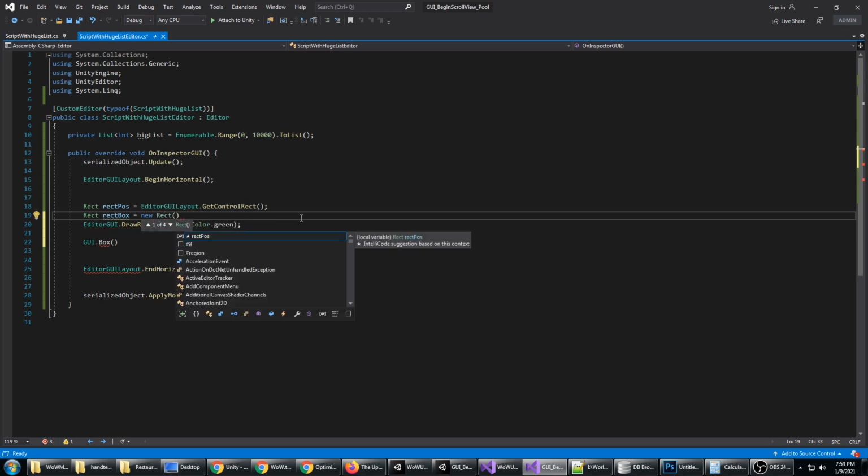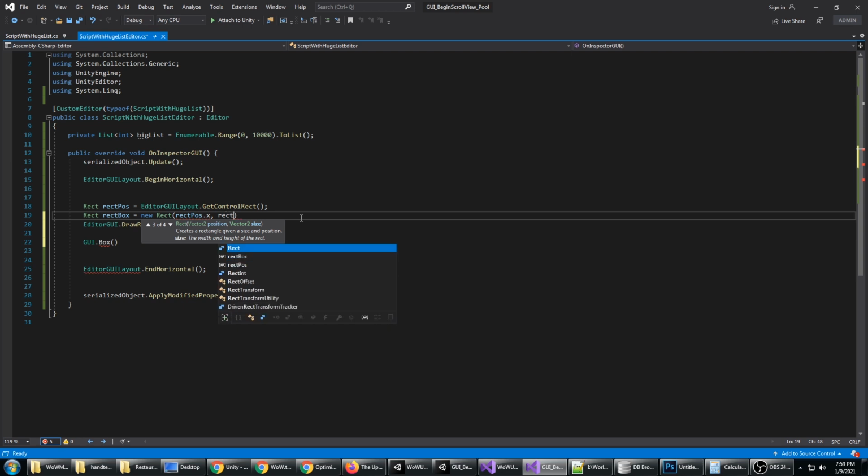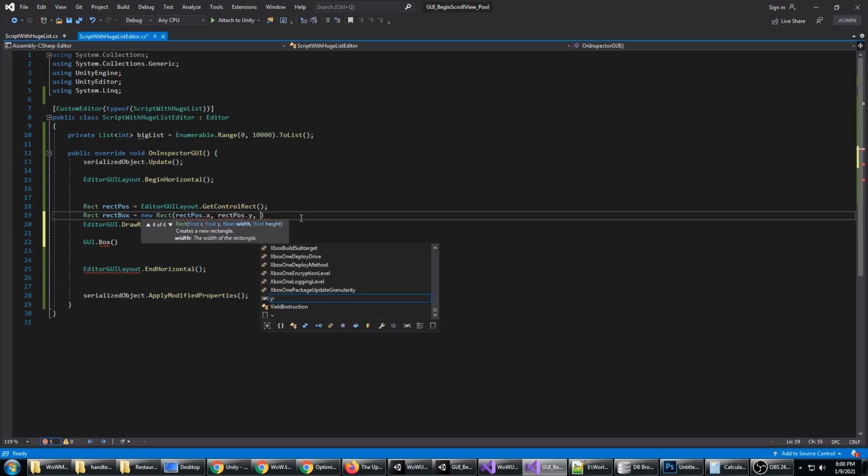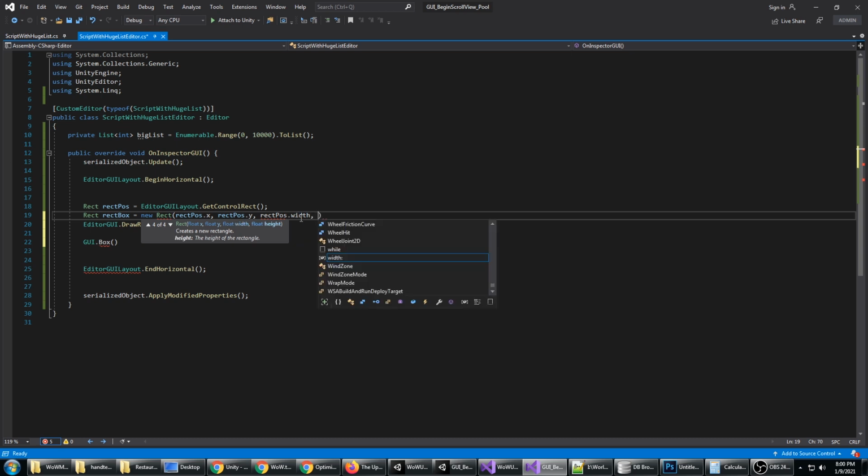We want it to be at the X and the Y position of the control rect. So rect pos.x and then rect pos.y. For the width of it, we're going to want it to be the same exact width as the inspector. So rect position.width, and you're going to want a static height on this.